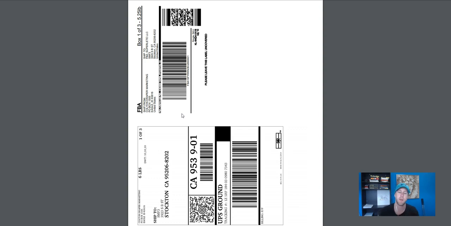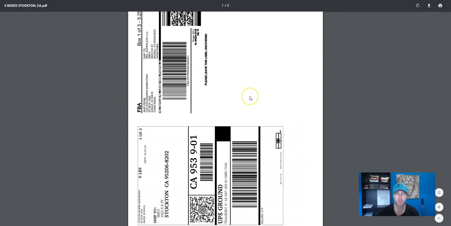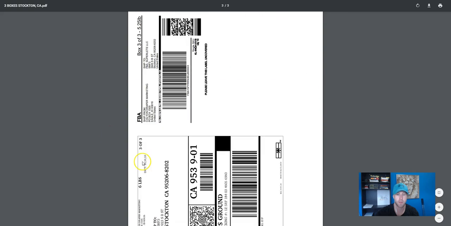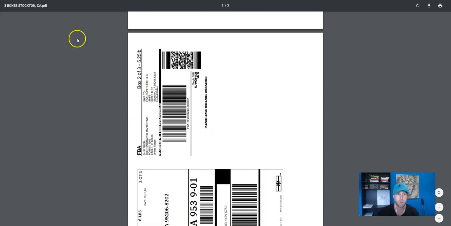But for this shipment, we have 3 boxes. They're all identical items. They're all going to one fulfillment center. It doesn't matter what box or what labels we put on what box. So again, both these labels go on each box. So 3 labels with 2 per sheet.